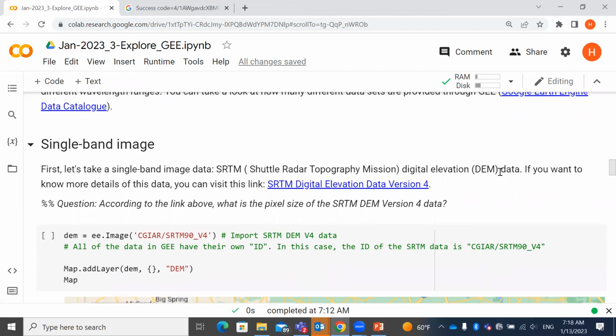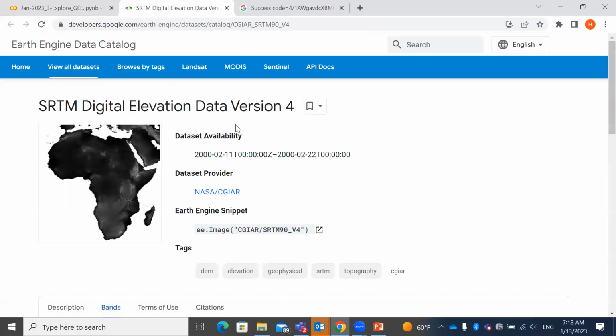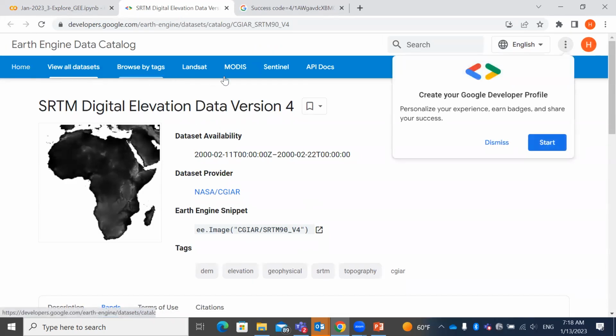Okay. So how do you know where is the data? You can always go to the Google Earth Engine data set. For example, here SRTM is part of the Google Earth Engine data set. So you come here, then there's view all the data sets here, and then you find Landsat, Modis, Sentinel, all of different types of data. Okay, so this is the SRTM data set.